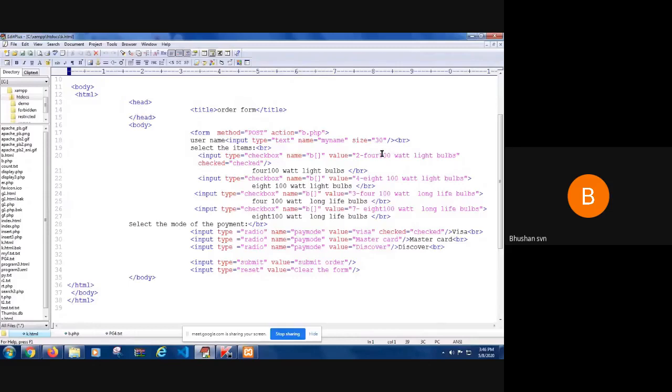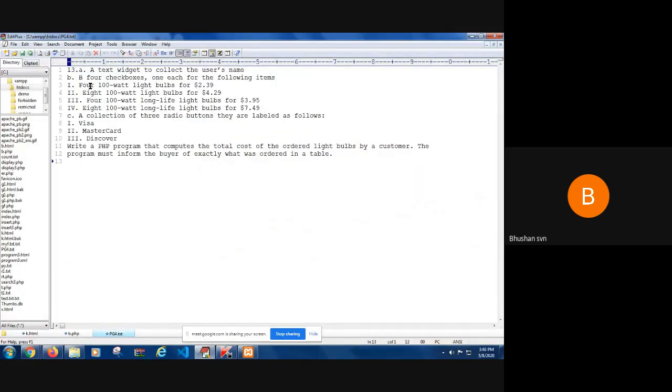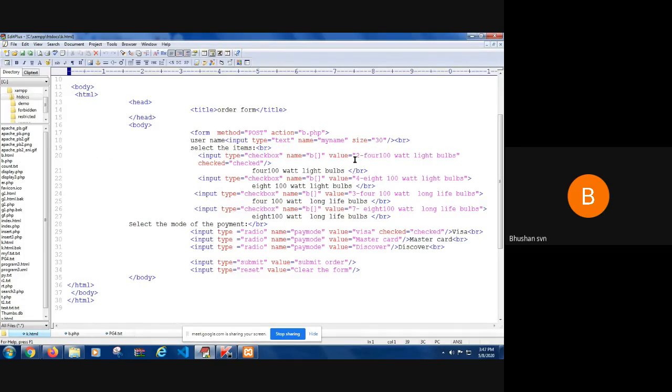Now he says that whatever checkboxes I have checked has to be displayed. And by default, I want to make one of my checkboxes checked. This is optional. If you want, you can remove it. This is the first checkbox, 400-watt light bulb. The question says the first one is 400-watt light bulb for $2.39. I have taken just 2. You can replace 2 with 2.39 also.